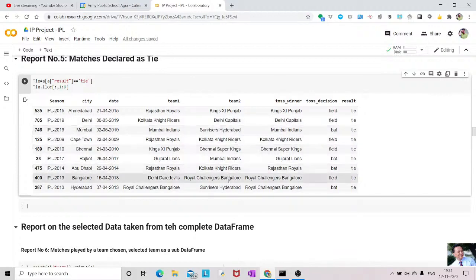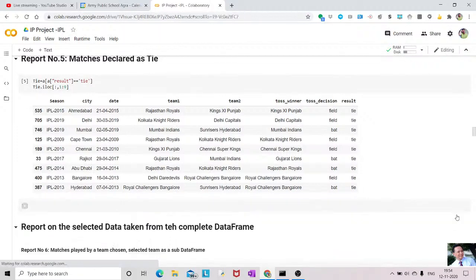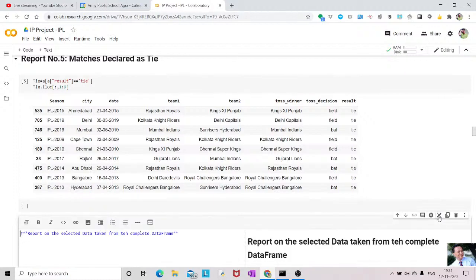Now some more reports. Over here I'm seeing there is an error, so I'm going to correct it. The spelling of "the" is misspelled, so I am correcting it. So this is the correct spelling of "the".